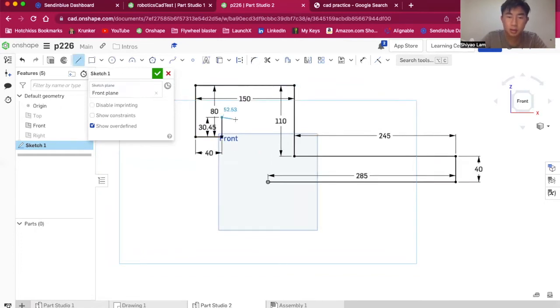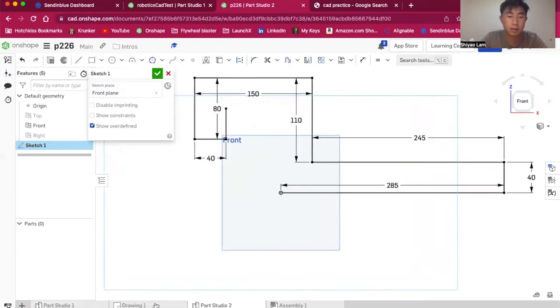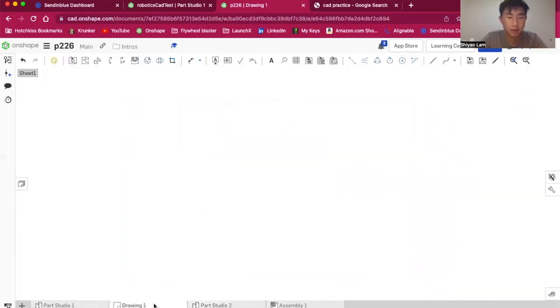And this is actually a pretty good point for using the equal constraint. So I'm going to use the equal. You can always press E for the equal. I'm going to equate this line to this, and boom, that turns into 40 immediately. So a really easy tool to use.